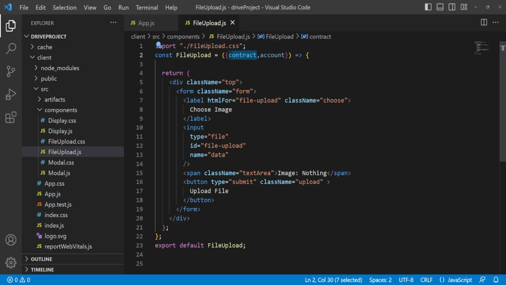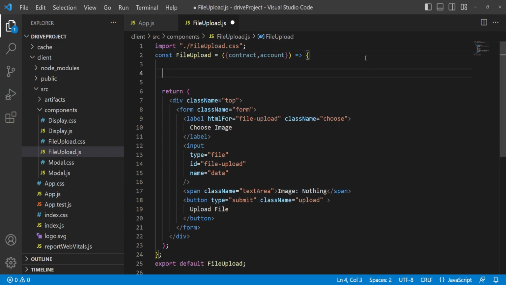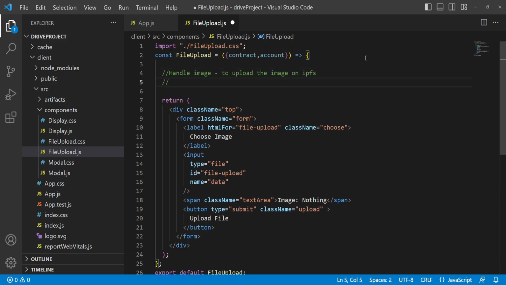Now in the file upload.js, we have to do two things. The first thing is to handle the image, or I will say, to upload the image on IPFS. So this is the thing that we are going to do. And the second thing is to retrieve the file, right? So once the file is uploaded, we need to retrieve the file. So this will be the second thing that we have to do.